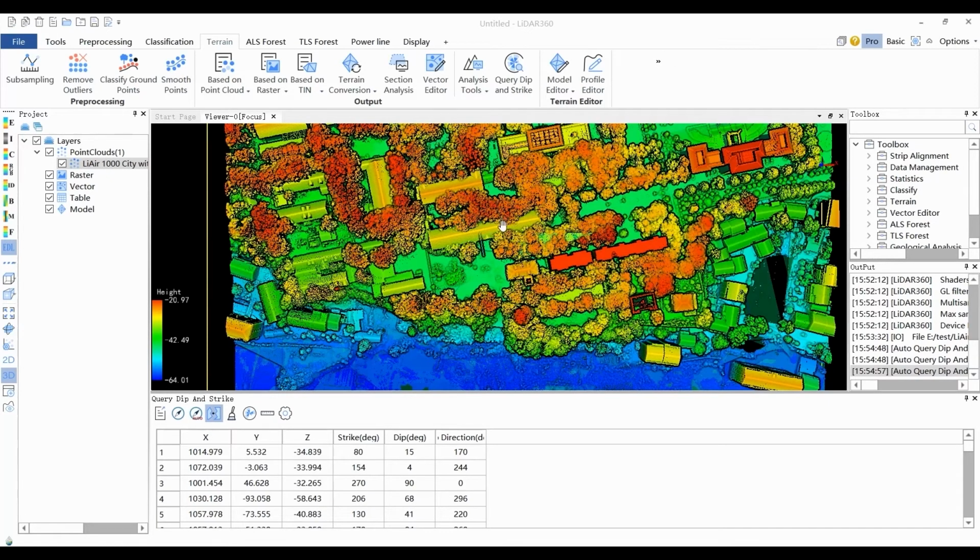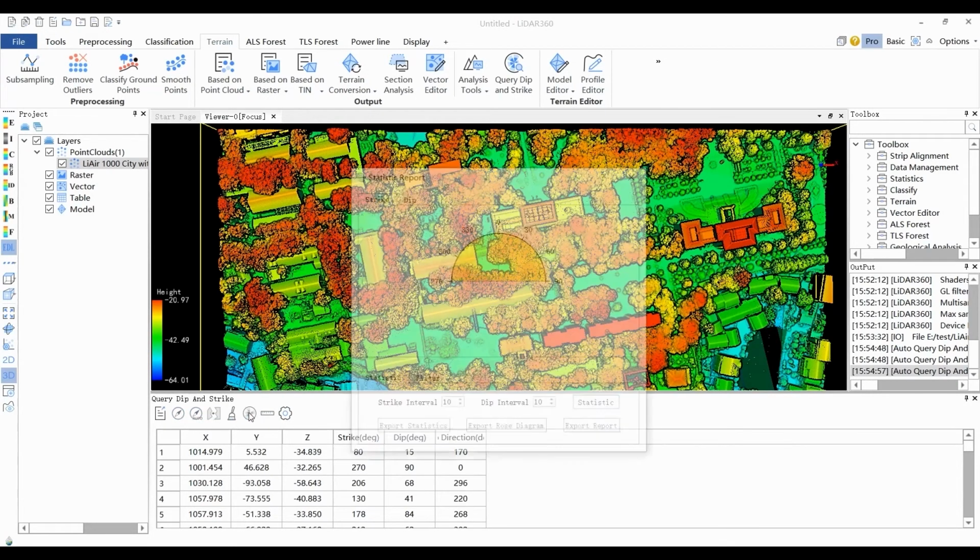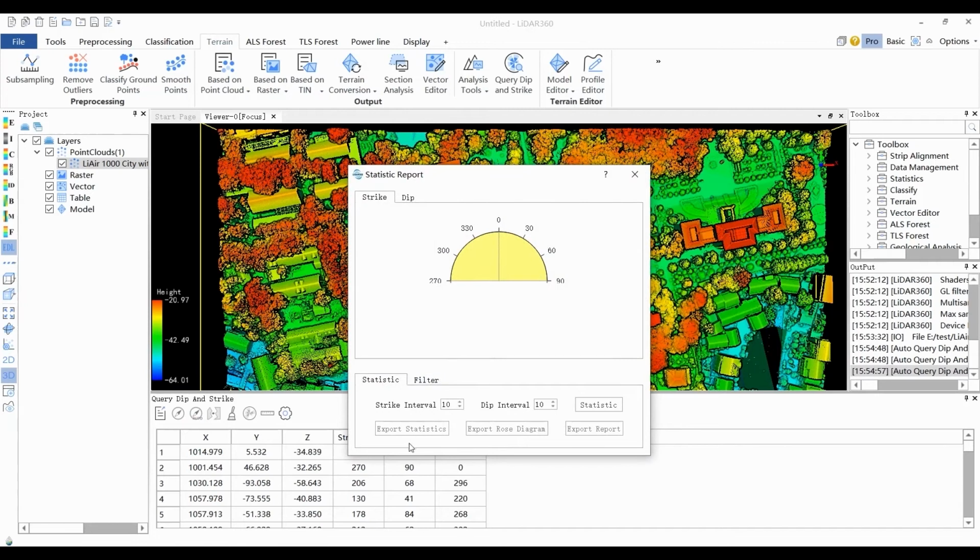Click the Statistics Report button to do statistics and filter on the dip and strike. Set the interval for dip and strike statistics. The rose diagram and corresponding statistical reports can also be generated. When filtering, you can choose different filtering types and rendering types, and filter by setting the minimum and maximum angle threshold, checking or unchecking the box to decide whether to show label axis and horizontal plane.